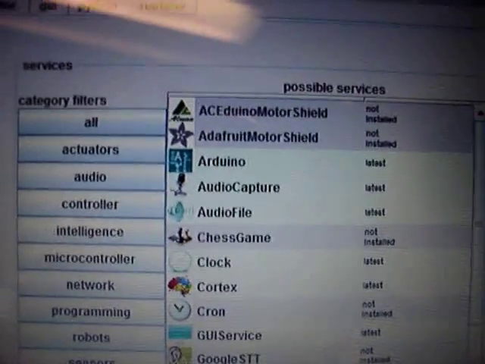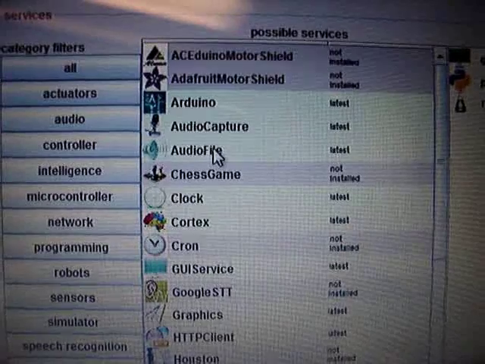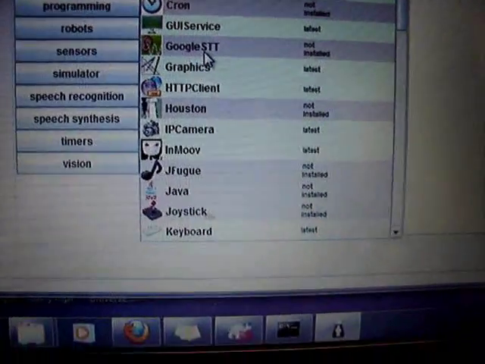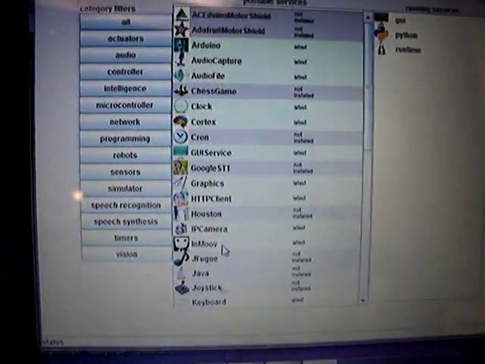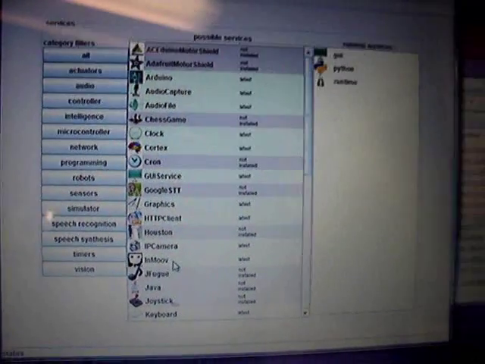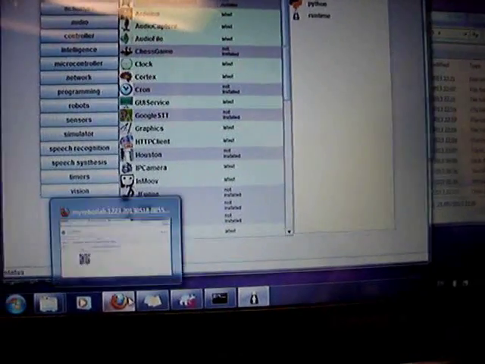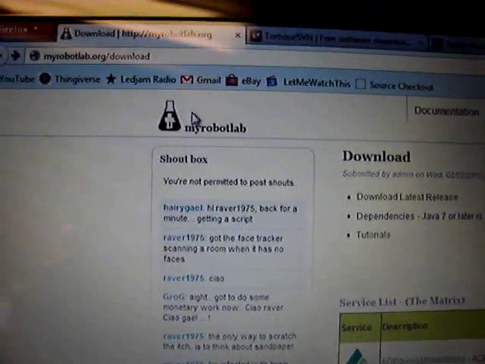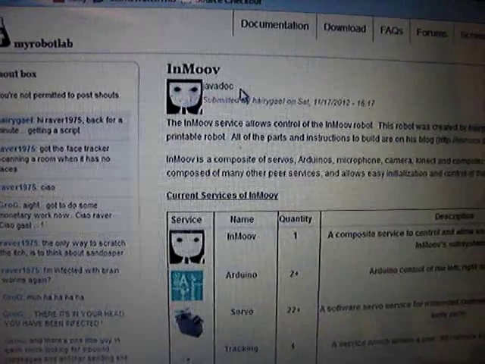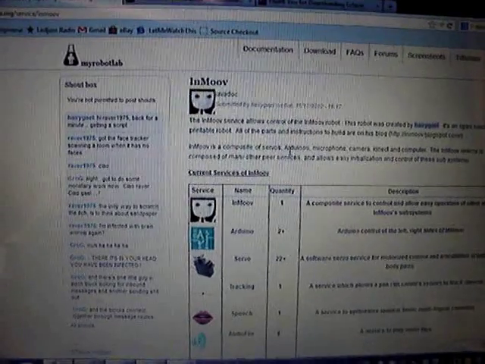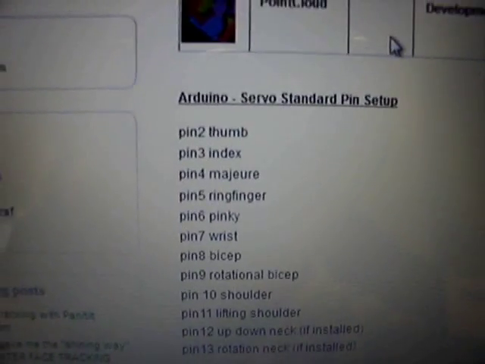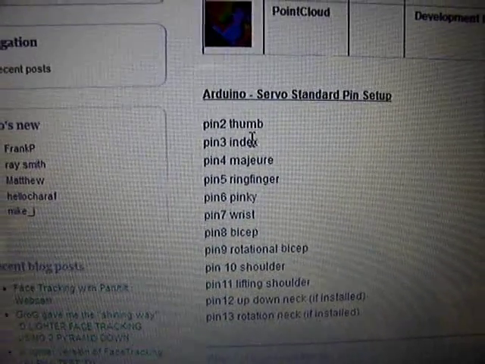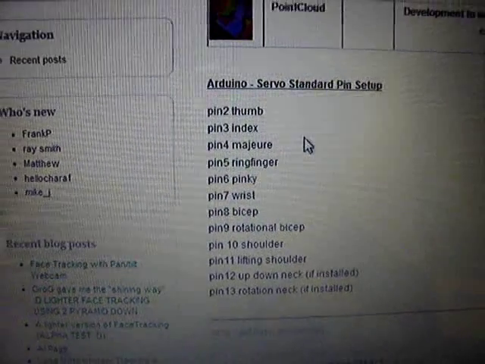Okay, now you can see you've got a whole bunch of services that are activated, that are installed, and all the green ones can be working with InMoov. Now I will show you what you need to get next. You get back onto the website of MyRobotLab, on the home page. On the home page there's the service, so you click here. It's going to open the page on MyRobotLab. This gives you all the info that you're going to need to install, like making sure that all the pins are connected like this: pin 2 is for the thumb, pin 3 is for the index, and so on.